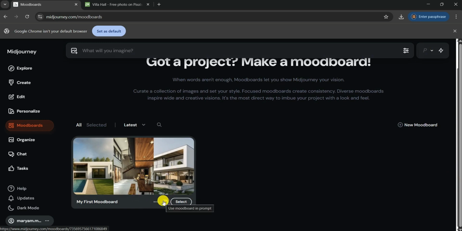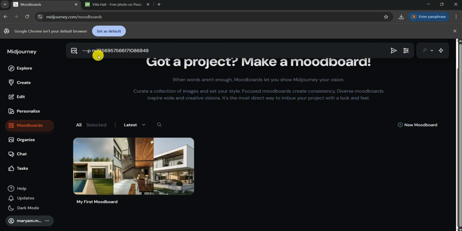On this screen, there is also an option that says Use Moodboard as prompt. You can see it here. When you click this option, MidJourney automatically adds a new parameter to your prompt. It starts with --p followed by a unique code. This code is linked directly to your specific mood board.